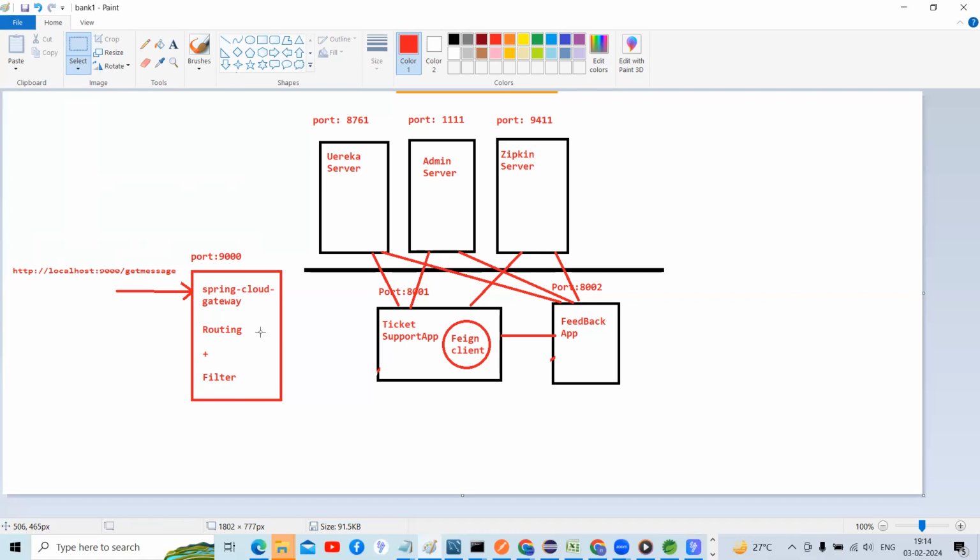And there is one more thing, guys, the predicate. Predicate can contain the path. The path holds the endpoint URL of the ticket support, guys. I will show you that practically, guys.